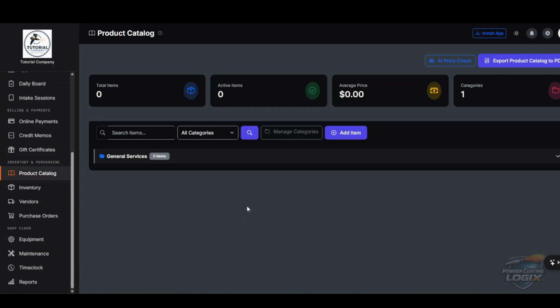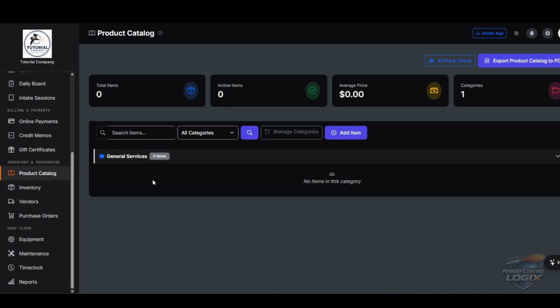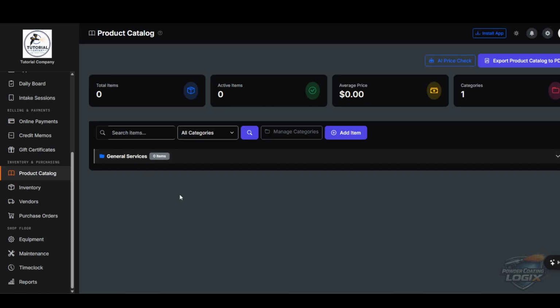Go ahead and click on that, and it's going to show up empty. We only have one category called General Services and nothing else. So the product catalog is going to be useful for your standardized items. So you have items in your shop that you do the same price every time for every customer.